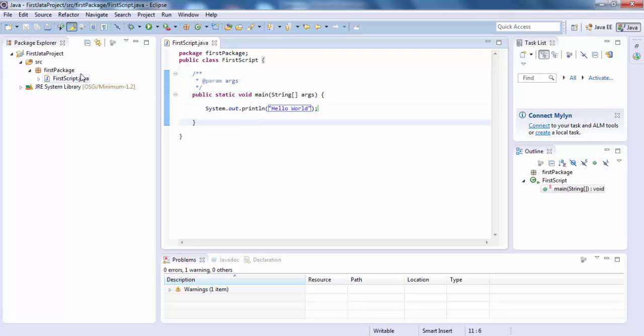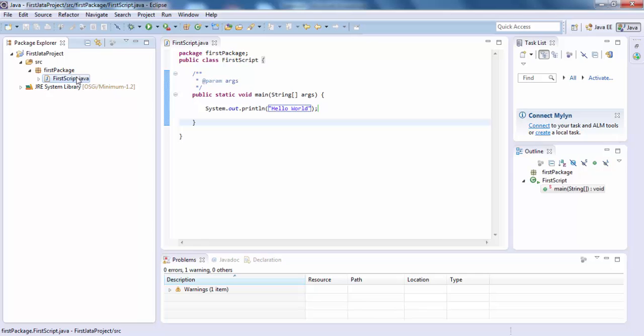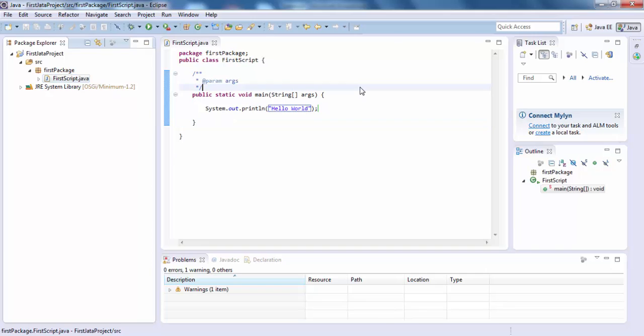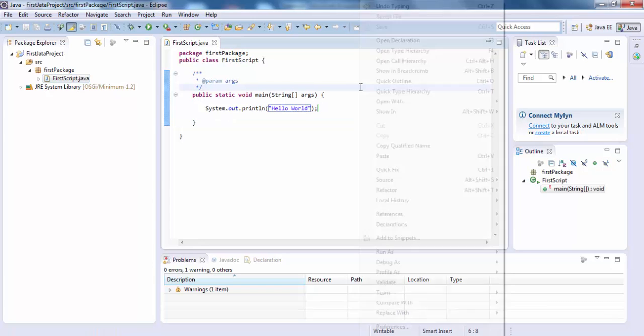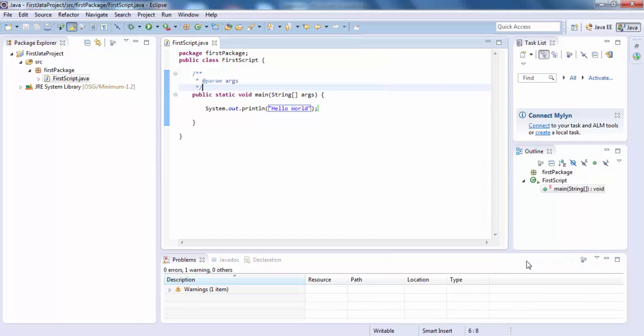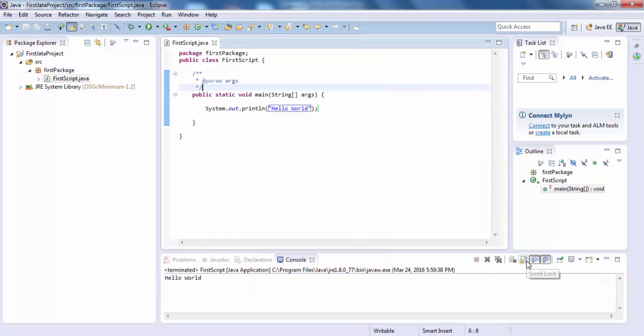So now let's run this project. Right click on this and run as Java application. This is one way to run this class. And the second way is just come to this editor, right click and go to the run as. And if we select Java application, then it will run this script. And here into the console, we can see that hello world message has been printed.